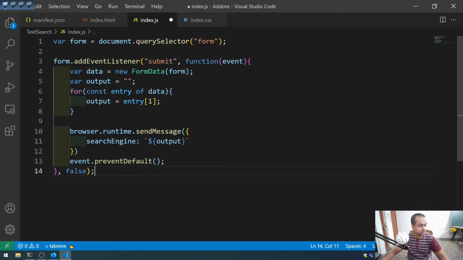There is one thing which is very important. We are extracting the name of the search engine. So entry 1 is whatever the user is selecting in the radio button, and we are using sendMessage to send it. So what does sendMessage do? Whenever we send something with sendMessage, there is a receiver on the other end which has to be onMessage. That will also be in our code only.